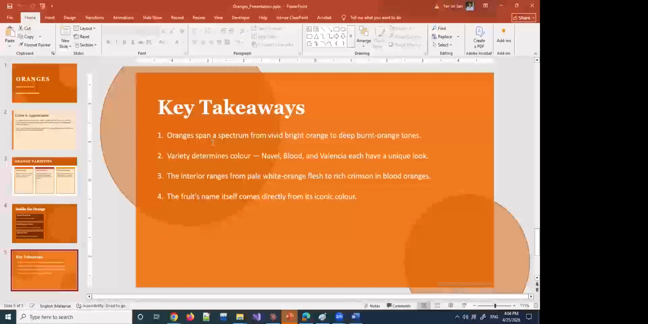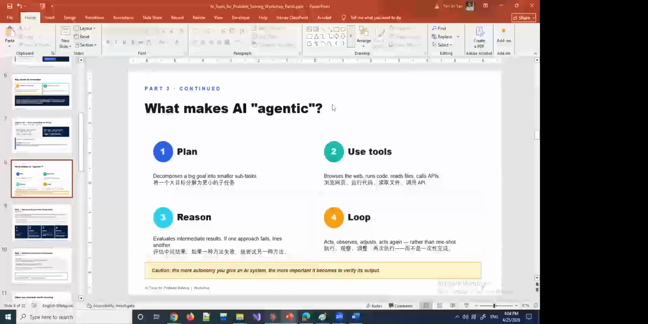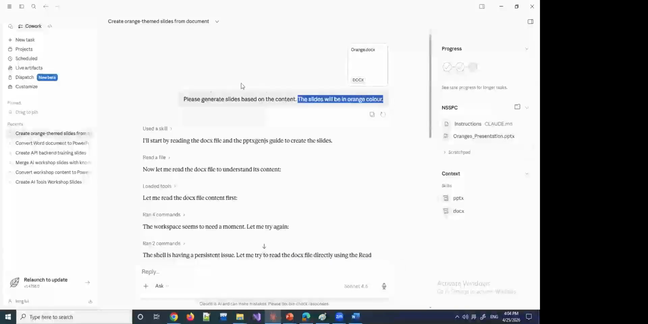Okay, key takeaway, this one is in the last slides. These are based on the requirements that I give. If I provide more information during my prompt here, it will give me more, maybe different slides, like the presentation slides that you see here.